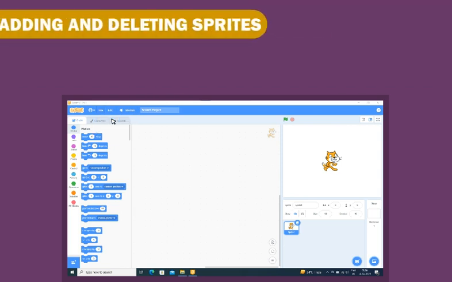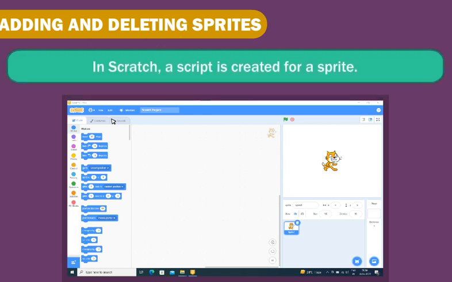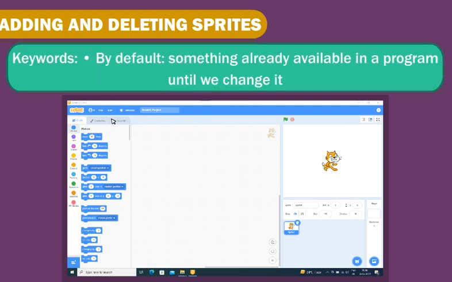Adding and deleting sprites. In Scratch, a script is created for a sprite. It is the only object that can move, so every project has at least one sprite. Whenever you start Scratch, the cat sprite appears on the stage by default. You can add another sprite from the library.